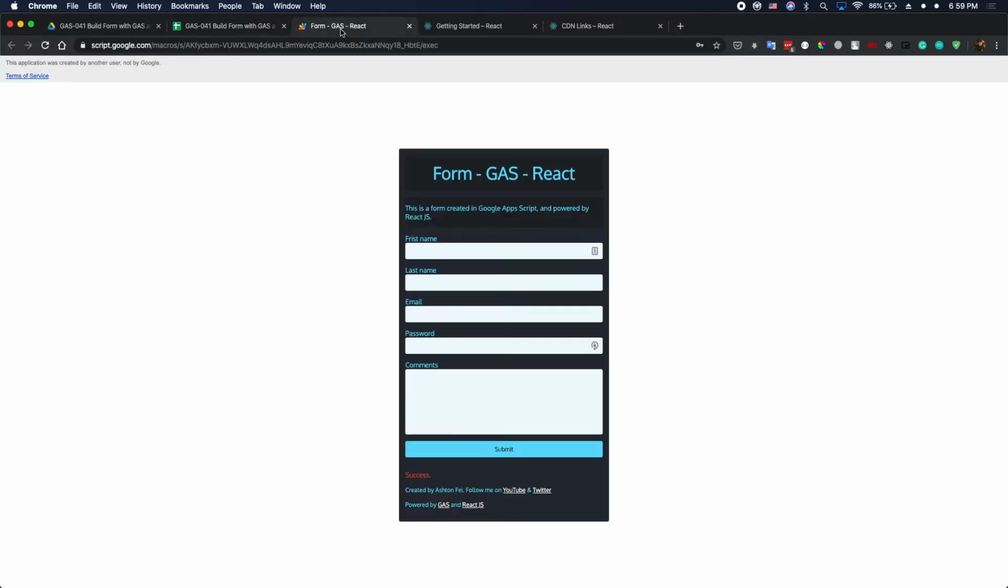Basically, that's all the functions in this form. I will explain the code about how to build this with Apps Script and React, and you can do some modifications.